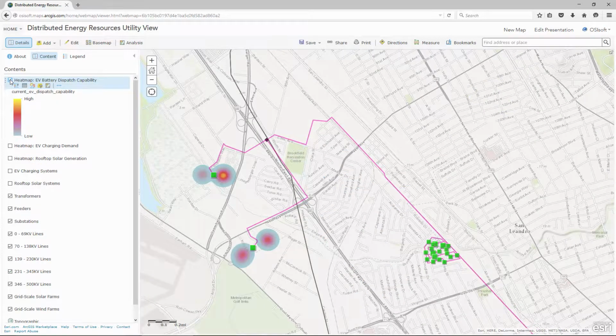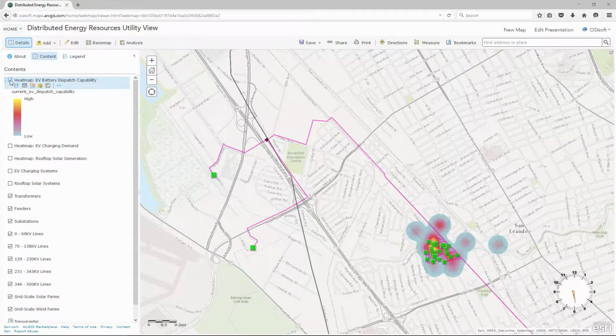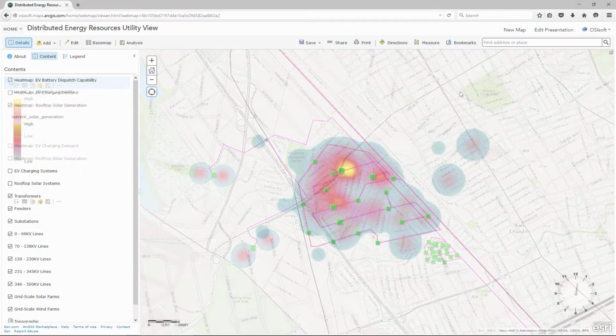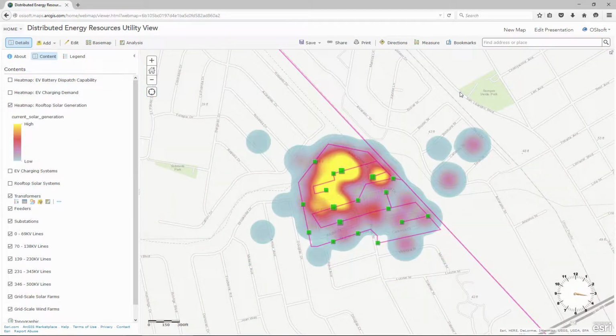Heat map layers take advantage of Esri's powerful built-in data visualization. Analytic models from SAS drive the data behind this layer, showing the power these electric vehicles are capable of generating in a vehicle-to-grid scenario. This time-lapse shows how the dispatch capability of these vehicles roams between residential and commercial areas. Another layer shows the intensity of solar output. This time-lapse shows the changing solar generation throughout the day.